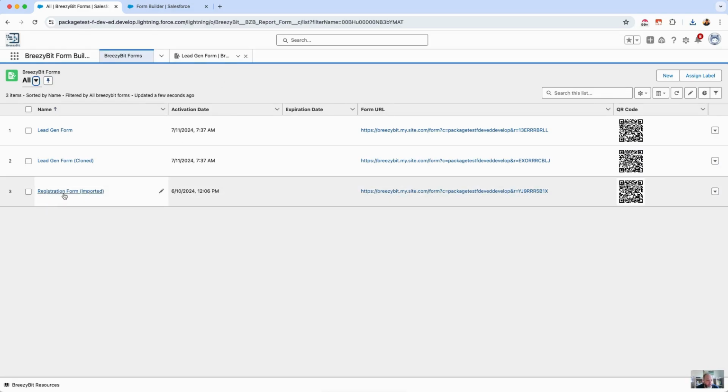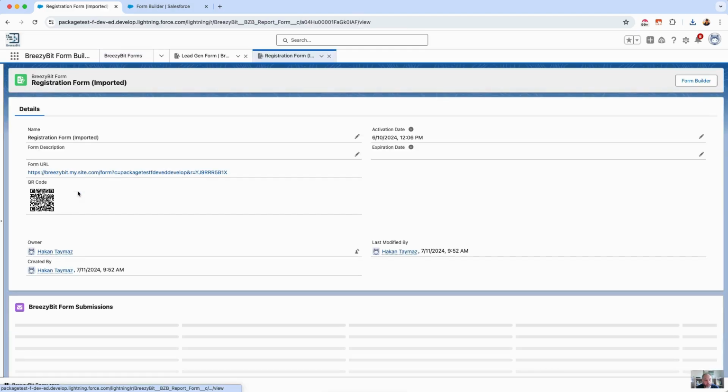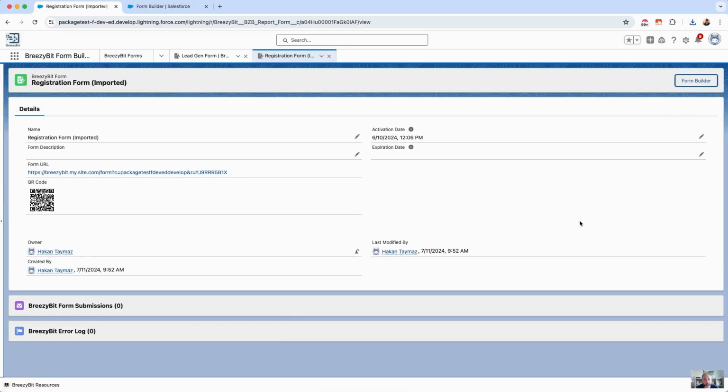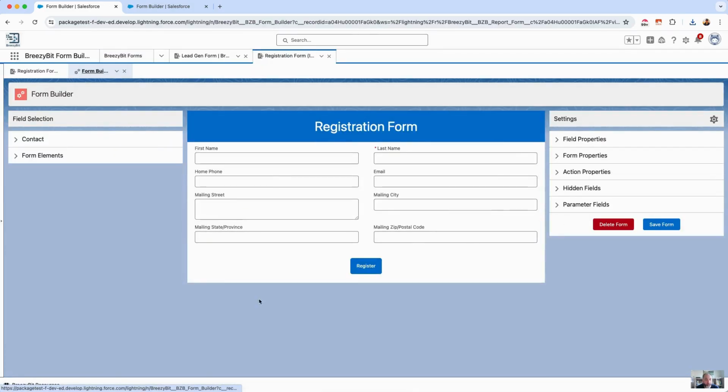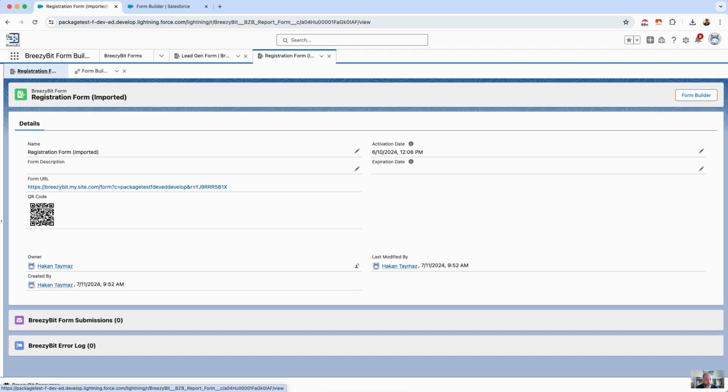So if I go back here on the list view, registration form imported is right here. I open it, and then if I go to the form builder, as you see, my form is ready here, already published with a unique URL and a QR code. You don't need to do anything else about it.